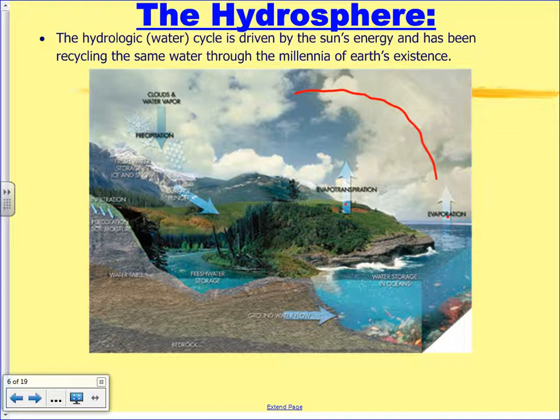Once it gets up into the atmosphere, it's water vapor, but it condenses and can fall as snow, hail, rain, whatever. Then when it gets onto the surface, it can run off. I know it's hard to see that there. Any water that lands on the surface can be absorbed, but it can also run off, and the majority of it, realistically, runs off. That gets into rivers and streams, which eventually ends up back in the ocean. Sometimes it gets trapped in a lake or something like that. We call that freshwater storage.